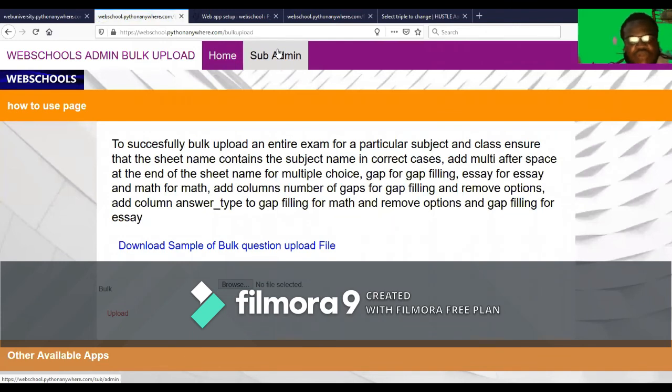As you can see, when bulk question upload was clicked, we have this. It says to successfully bulk upload an entire exam for a particular subject and class, ensure that the sheet name contains the subject name in correct cases. Add multi after space at the end of the sheet name for multiple choice, gap for gap filling, essay for essay, and math for math. Add columns, number of gaps for gap filling, remove options, and column answer type to gap filling. So we remove options and add column answer type to gap filling for math, remove options for gap filling alone, and for essay. All right, so this tells us what we're going to do and how we're going to do it. So we can do that, and then we go ahead.